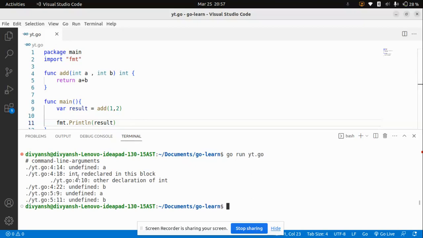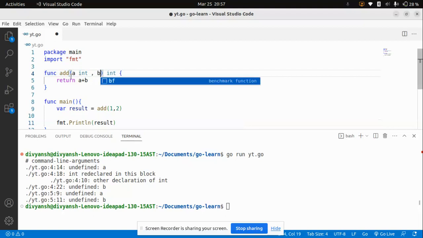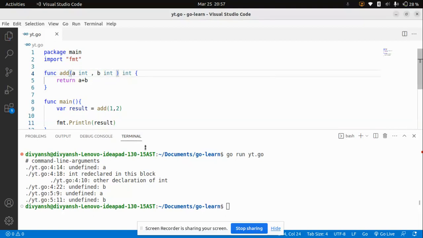So we are getting some errors. Undefined a, int redeclared in this block, other declaration of b, undefined b. Cool, so what is the issue? Okay, got it. Let's see if this works: a int, comma, b int. Let's see if our program now works, and I'll tell you what happened. Okay, cool. So we are getting 3. As you can see over here, we are getting 3.